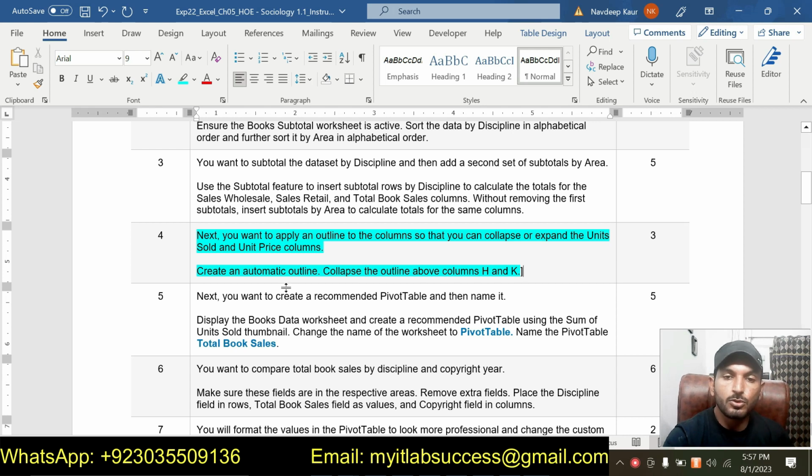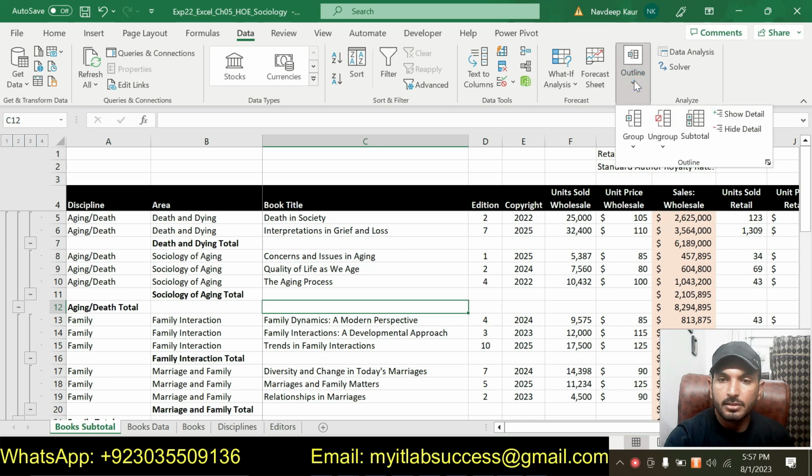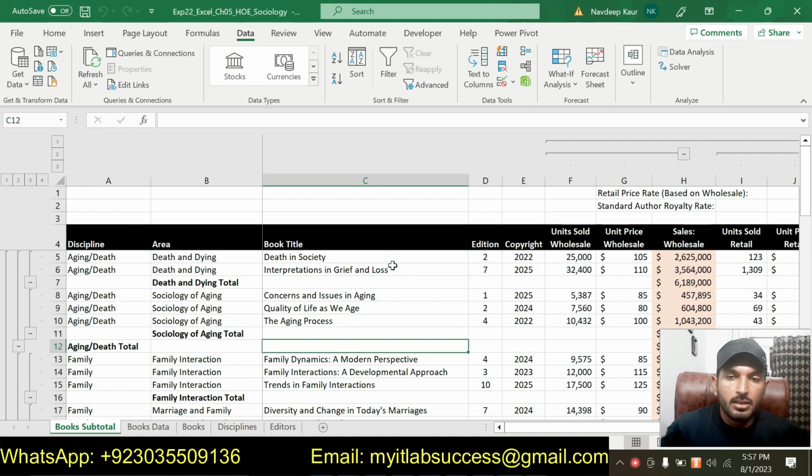So now we are supposed to apply the automatic outline, and then we are supposed to collapse a column above H and K. So simply go to the sheet and again go to this data tab and go to the outline and go to group and auto outline. We are supposed to apply the auto outline. So I will select the outline from here. It will give us the warning, modify existing outline. So I will select OK.